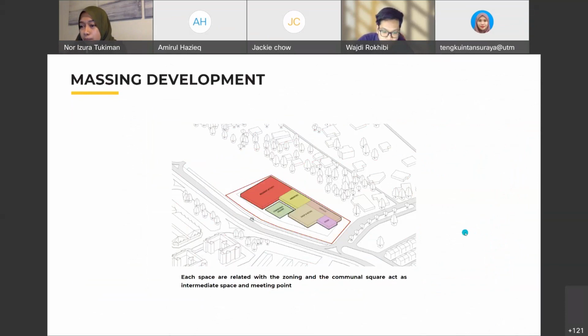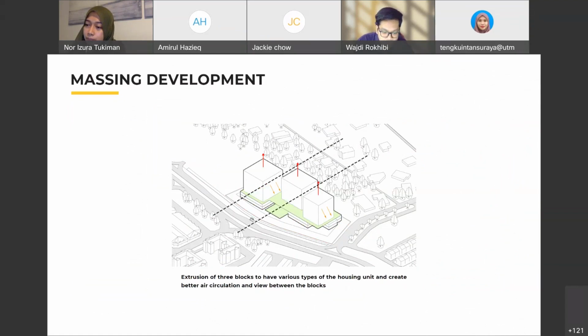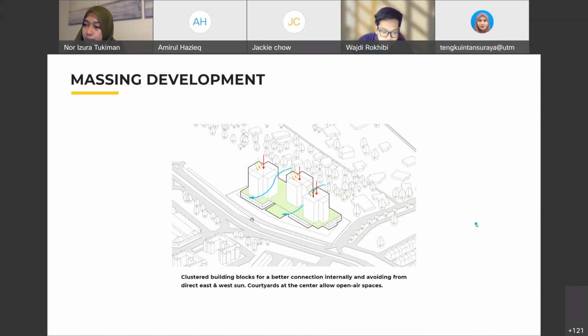So I divide it into 2 parts, private and public. Each space is related to the zoning, and the communal square acts as an intermediate space and meeting point. A green podium was added to divide the public and the resident area and become a community space for residents. The extrusion of 3 blocks gives various types of housing units and creates better escalation and views between the blocks. The cluster building blocks give a better connection internally and avoid the direct east and west sun. Courtyards at the center allow open air space.